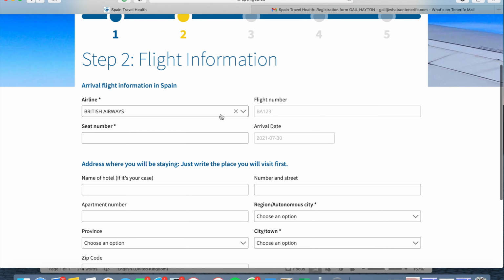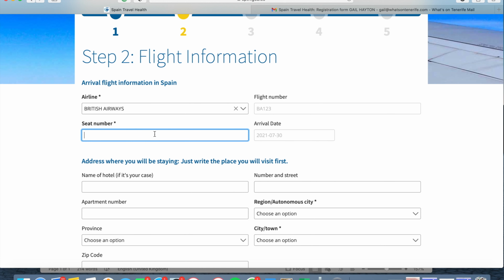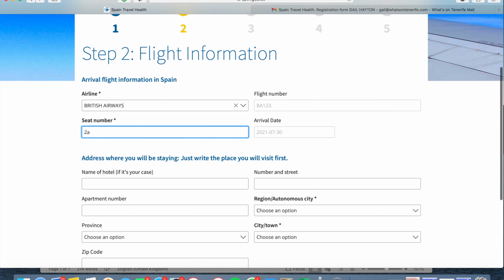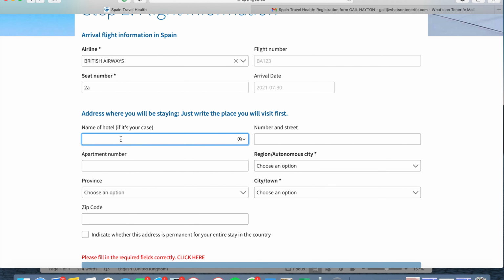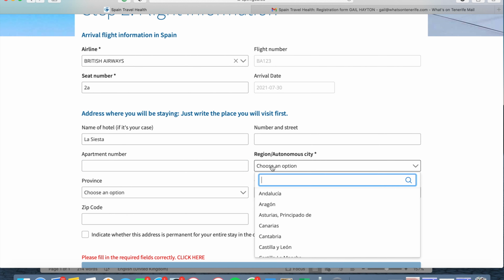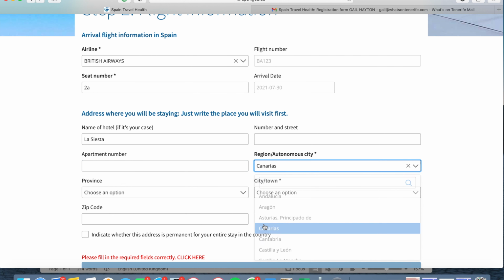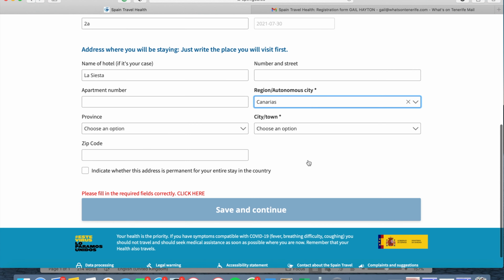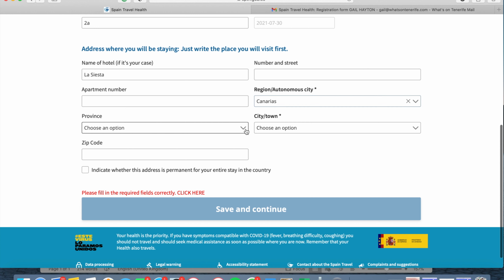Step 2 is your flight information and also details of the address of where you'll be staying once you're on your holiday. You don't have to put the full address of where you're staying, you just have to make sure that you complete the asterisk boxes. So our region is the Canaries, our province is Santa Cruz de Tenerife, and the city and town will depend on where your hotel is located.